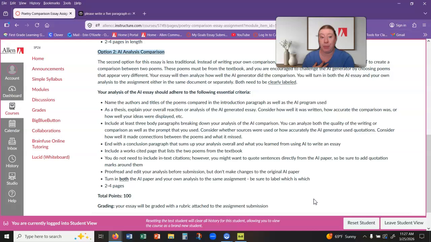So I would pick 2 poems that I would not write a traditional essay about because I would think they would be too difficult to find similarities between, because I'm just curious to see what AI comes up with. So what you're going to do then is, once that AI paper has been generated, your paper will be an analysis of it.